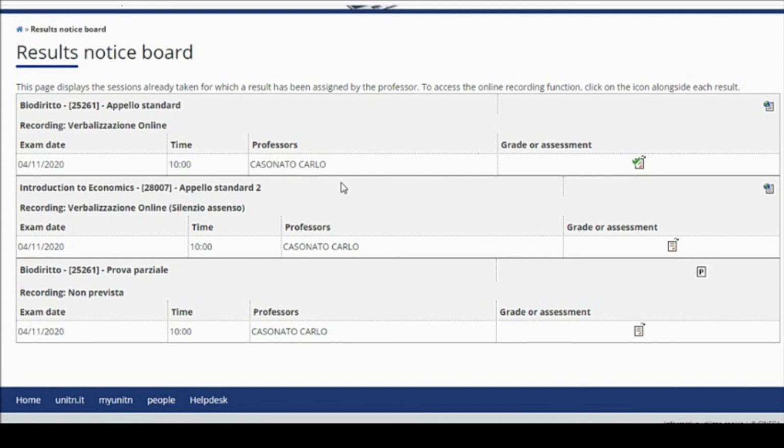If you have viewed the grade without rejecting it, then it will be automatically registered on your final transcript. This is valid for all exams marked as Silenzio Assenso.